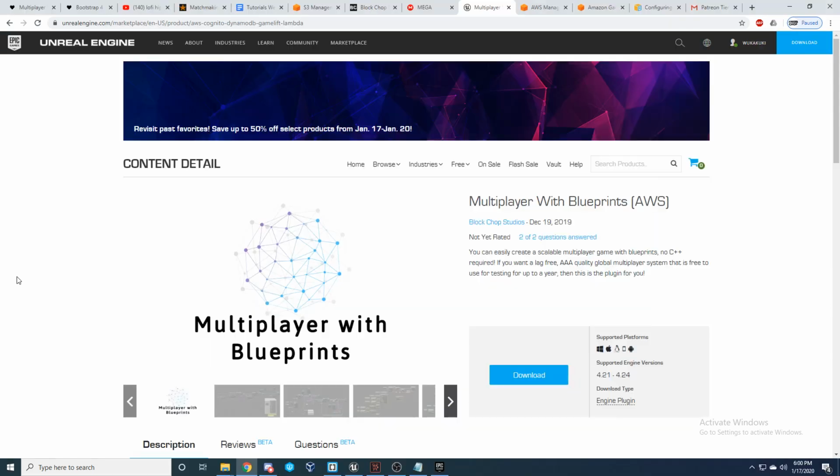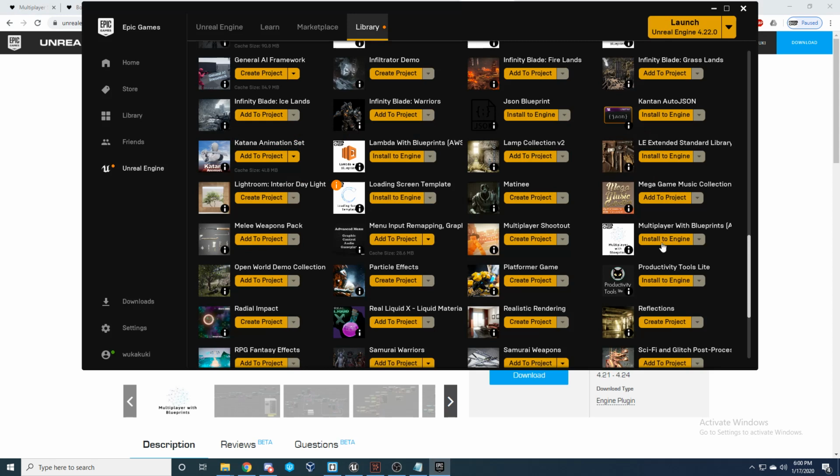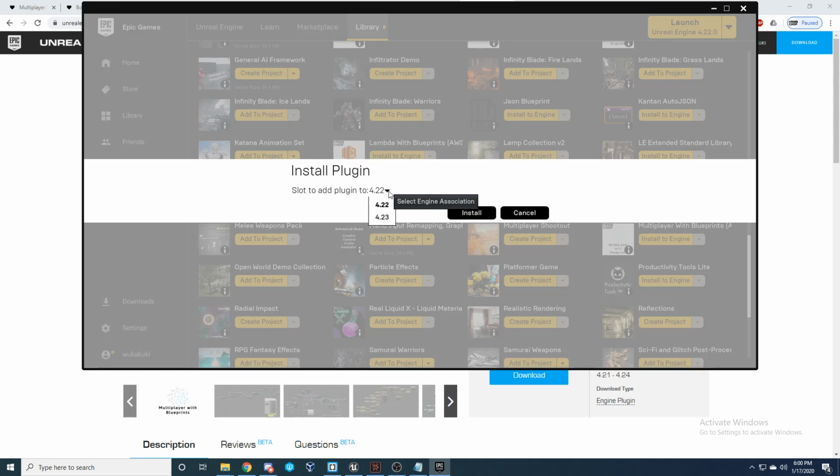So now our next step is going to be to get this plugin that you just purchased installed into our source build of the engine. The first thing we're going to have to do is go into our Epic Games library and install it to the correlating Epic Games engine, so that we'll have a folder that we're able to find it under. So if you're using a source build of 4.22 or 4.23 or 4.24, install the plugin that you purchased to the correlating engine for Epic Games.